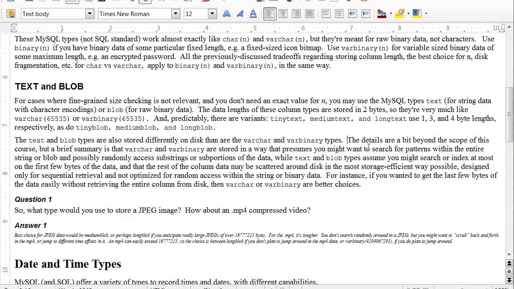For instance, if you wanted to get the last few bytes of the data easily without retrieving the entire column from disk, then varchar or varbinary are better choices. And question 1 along those lines, what type would you use to store a JPEG image, do you think? And for that matter, what about an MP4 compressed video? We should actually get a different answer for each of those.